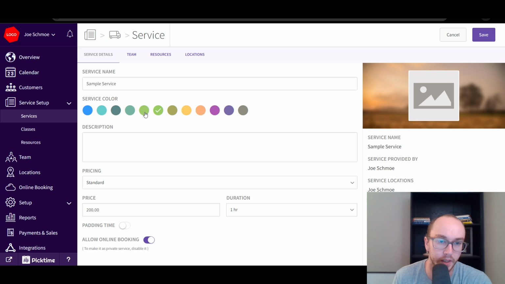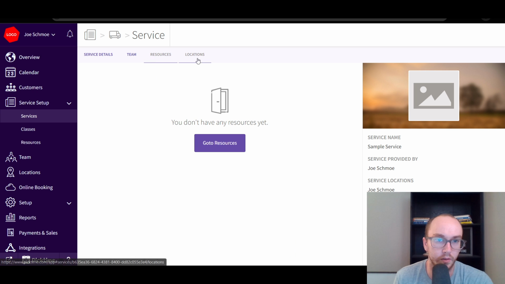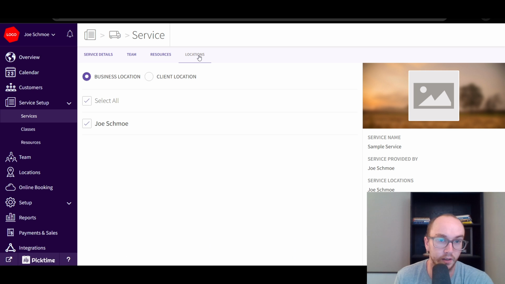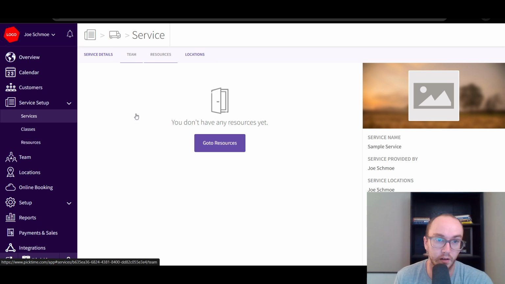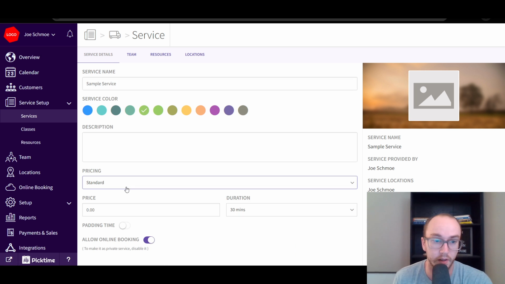And you can set up the service color. You can even add an image here too if you would like to do that. You can change the name, give it a description as well. You can also go to the team members and select who has that. You can also select the location, so the business location, or if there's a client location, just so you have all that information there on the listing. Certain resources that you can add, you can also tag there on the service.